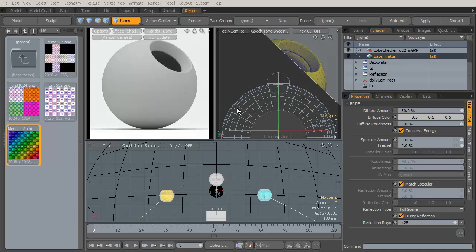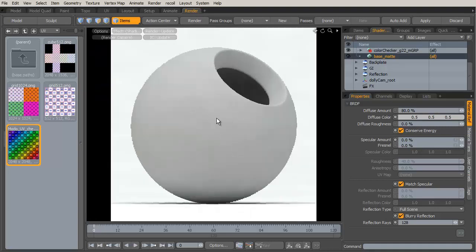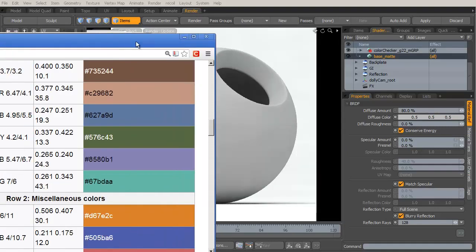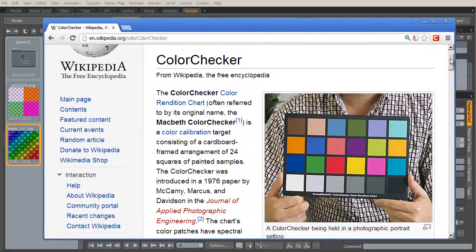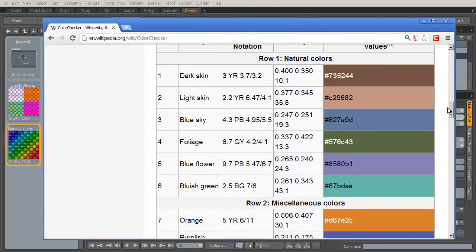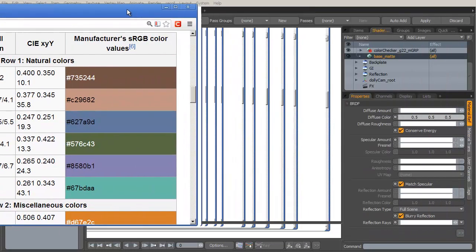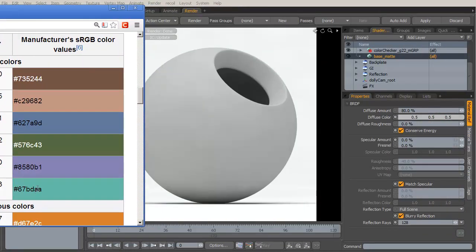So now I think we understand what gamma is, at least on a high level, and how it affects our images. But let's talk a little bit about what this actually means in practice. So for example, a really common application is that I have a color. So here I am at Wikipedia, and I'm looking at my standard color checker colors. And I'll scroll down, and I want to apply this kind of bluish green color. Okay, I want this exact color applied to this sphere.